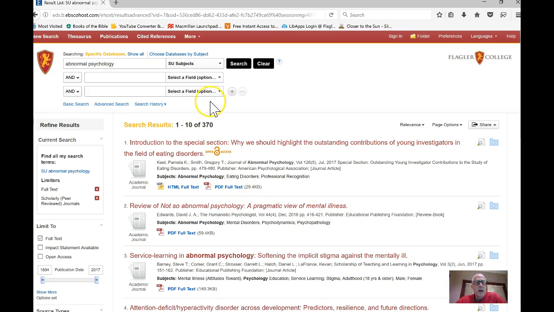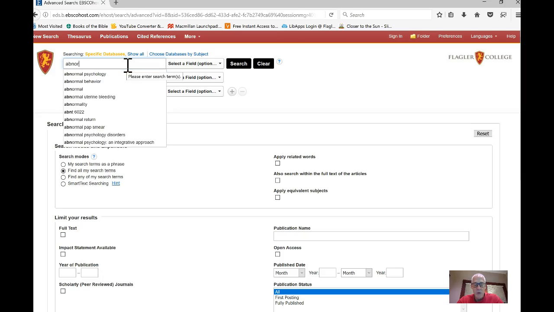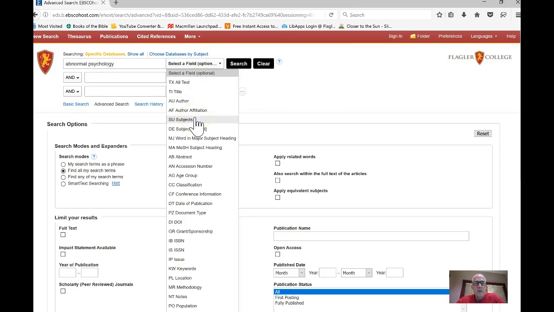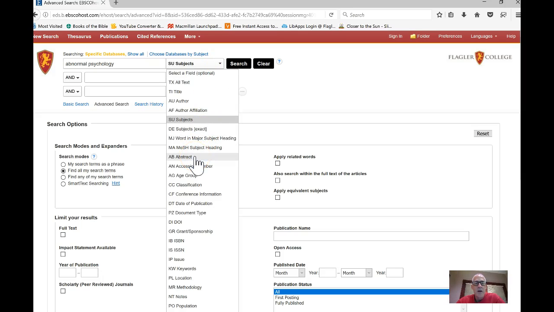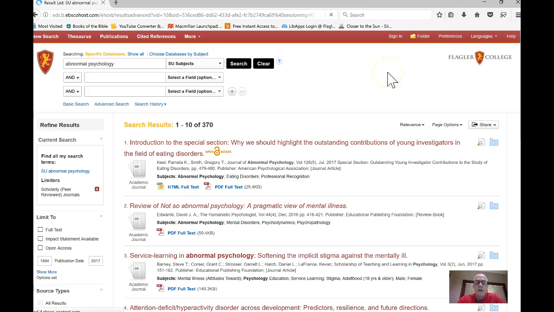So just to summarize again, let's go to new search. Here's your search field. You can type it in right away, abnormal psychology. You could change this to subject if you wanted to, or you could search in the summary of the article right there. Then you come down here and you check the box for scholarly peer reviewed. All right? And you click search, and we're back to where we were just a minute ago.